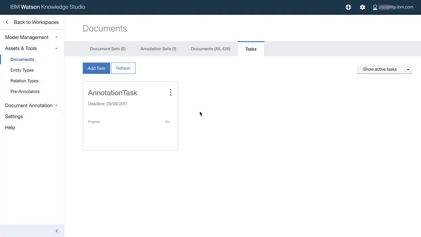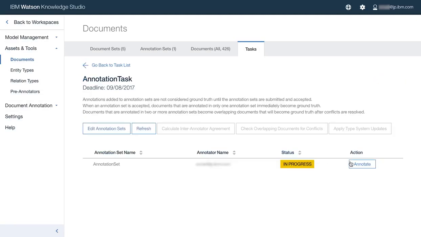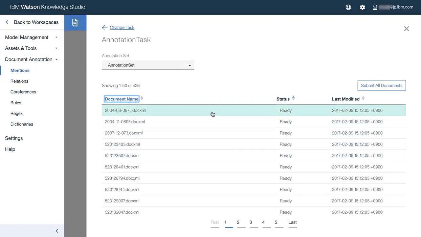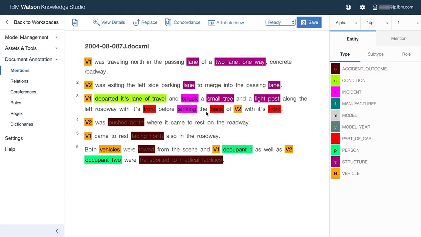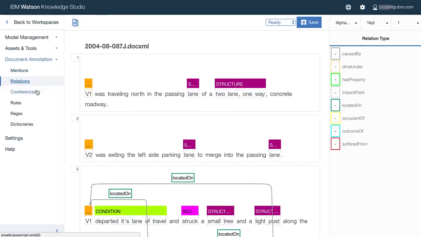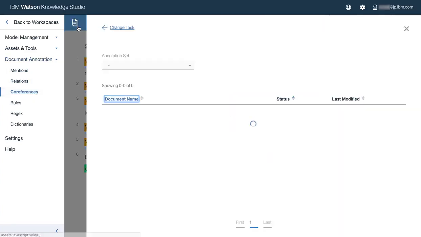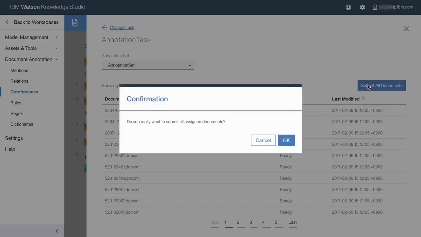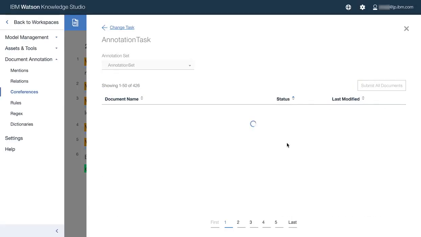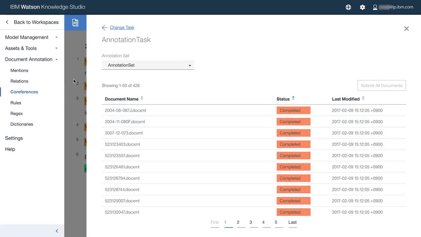Now it's time to annotate. Annotators can choose from the documents they were assigned. In this sample, the annotations have already been completed. The text has been annotated with mentions of our defined entity types, along with relations and co-references. When the annotations are done, mark the documents as completed so your project manager will know that you are finished.